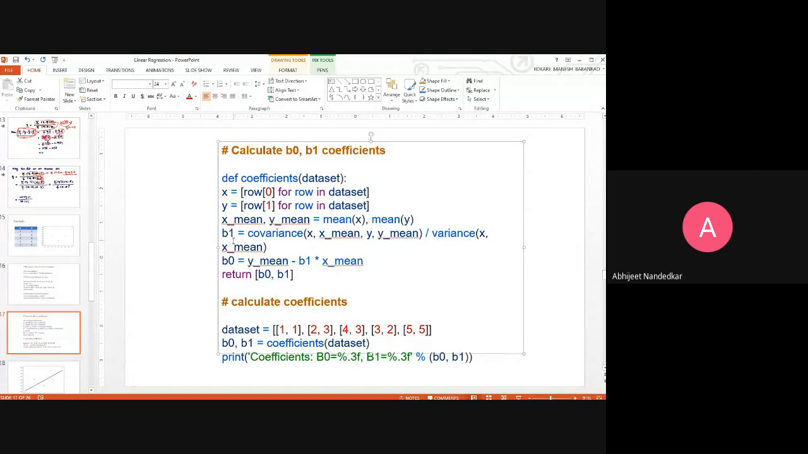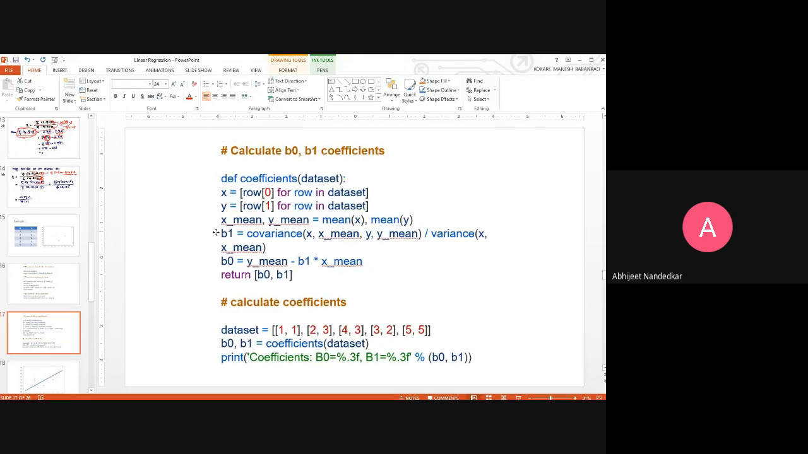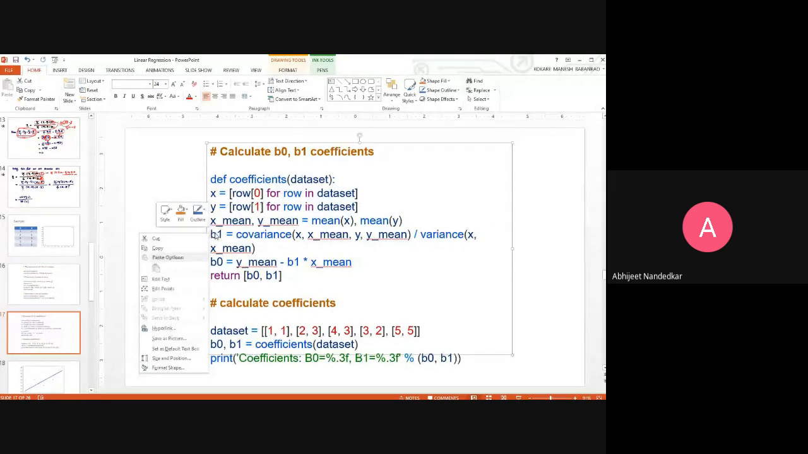Then you know what is b1. So beta 1 is covariance of x and y. So for that you pass on x and mean of x, then you pass on y and mean of y. So divided by variance of x. So you can calculate beta 1 straight away. Okay, so this function will give you beta 1 straight away.